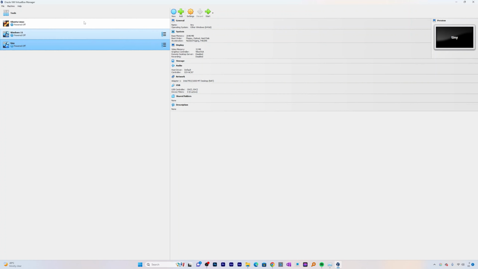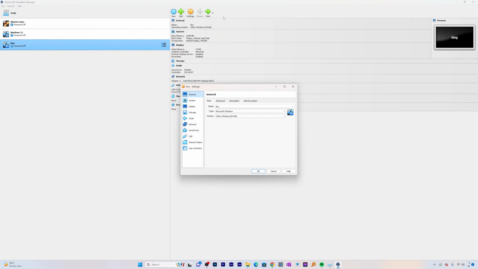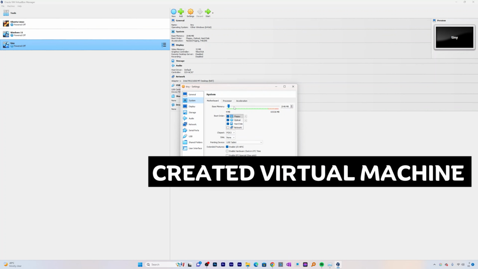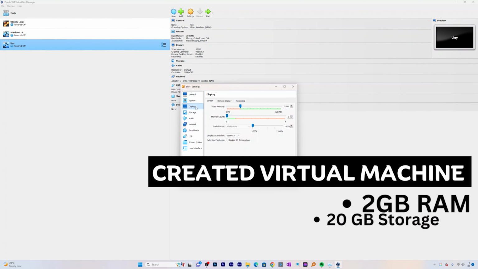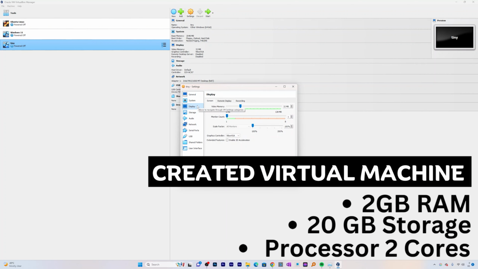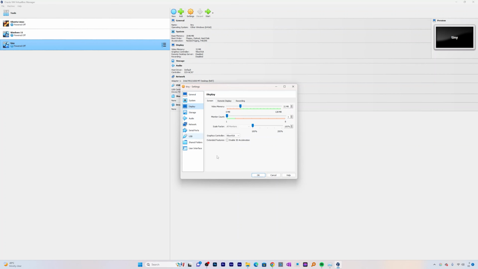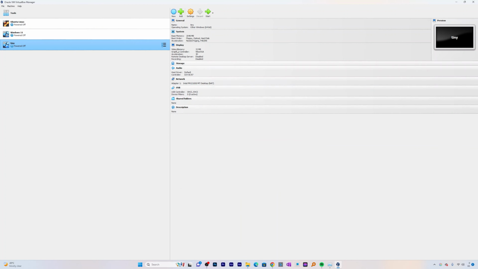But in my case, I'm going to install it in a virtual machine, and I'm intentionally going to create a machine that has only 2 gigabytes of RAM and a storage of just 20 gigabytes. I am doing this intentionally so that we can see whether it can work perfectly fine or not. Now let me click here OK, and let's start this virtual machine.